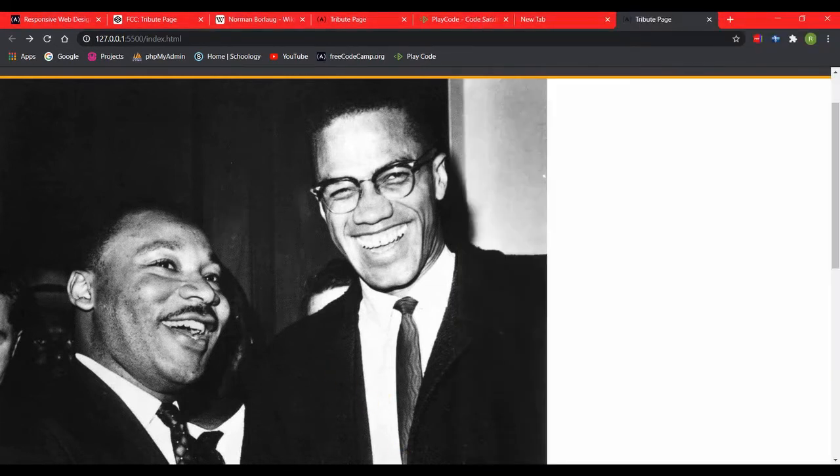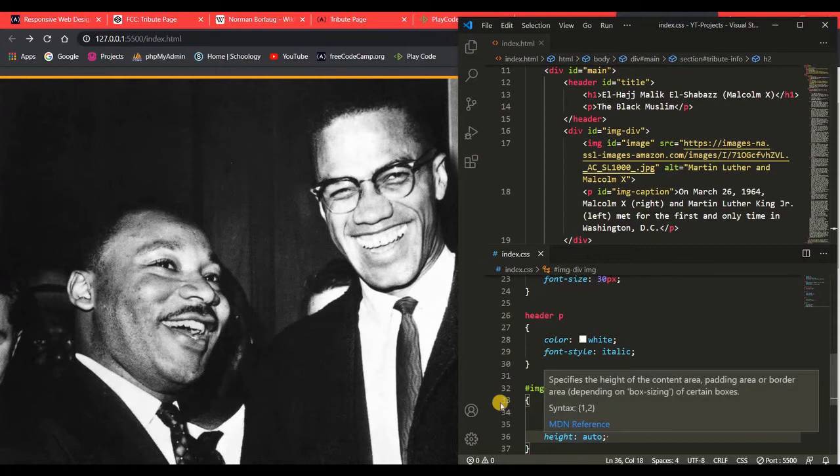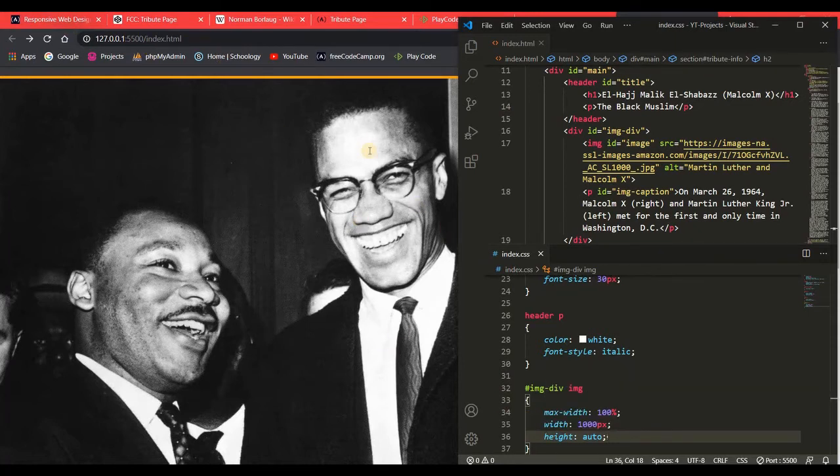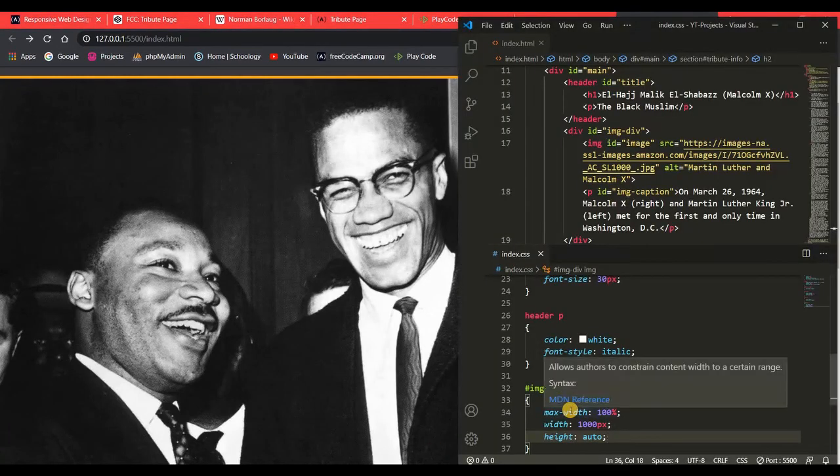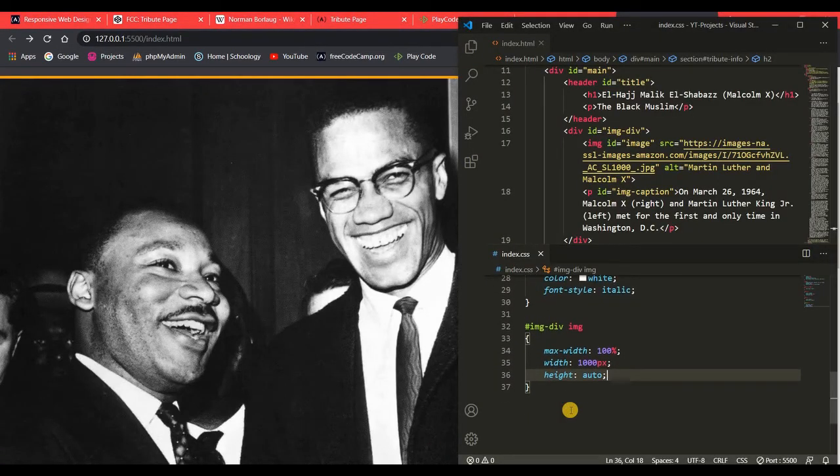So now that we're done with that, we could go ahead and center our image, because that's one of the things that they asked right here, which is number 9. It says the image should be centered, and also number 8 says it should resize responsively. So that's what we're gonna do right now. So we're gonna go ahead and center our image first.